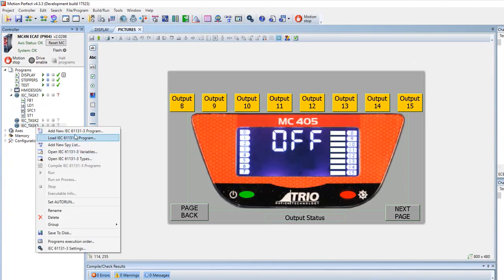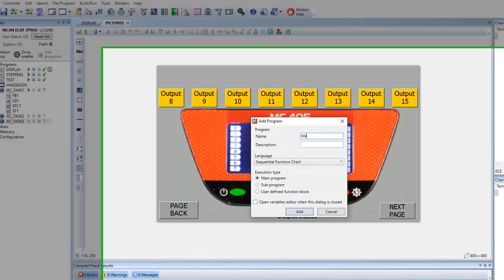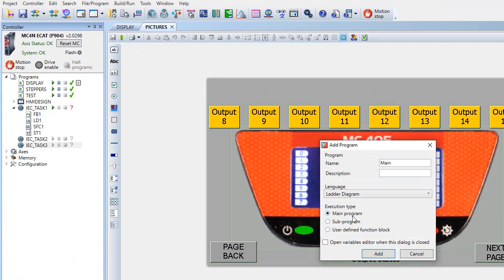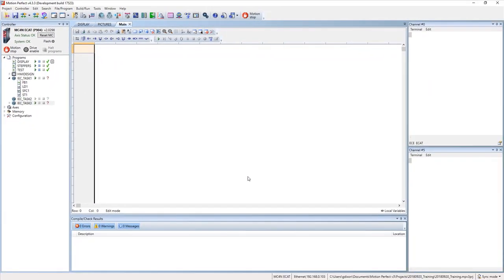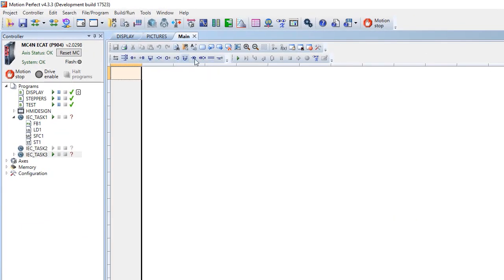I want to add a new program which is named, I would probably say, main, and it's a ladder diagram, a type of main program, and then I just add. Now you've got the ladder logic editor, where you can see your toolbox. We're going to go back to the slide for what this means.